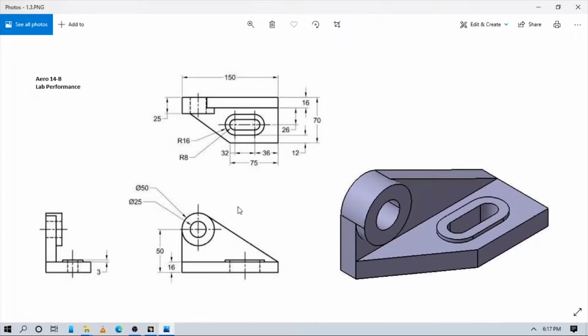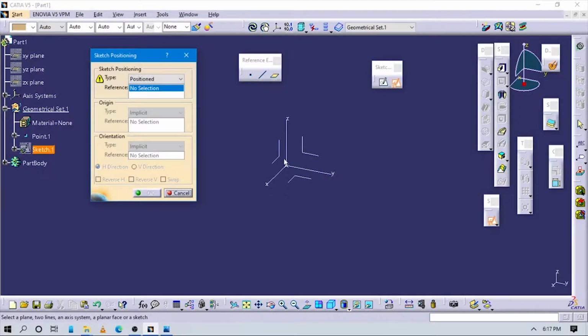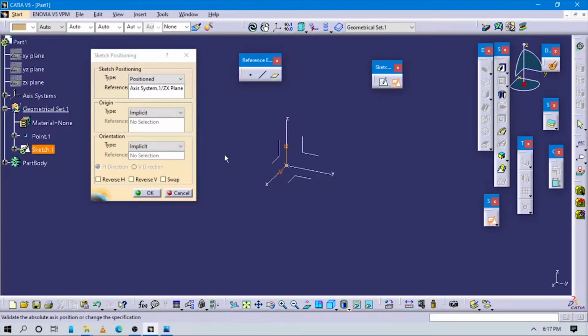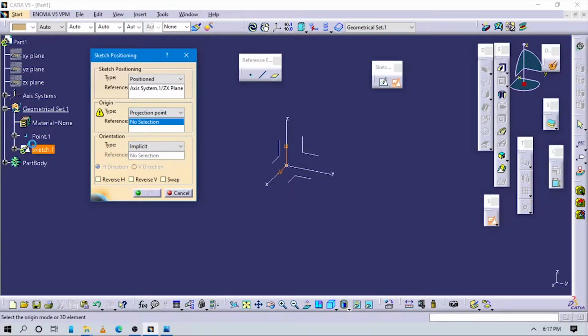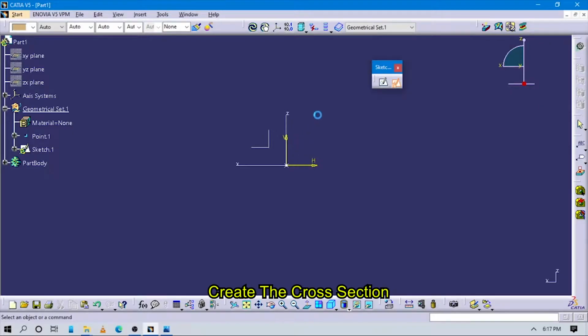So you can see, first of all we will design the front view of this. So let's start to design in Catia. Select sketch position, select the XZ plane, and origin as a projected point and parallel to line. Make this reverse to get a perfect orientation. So let's start design.